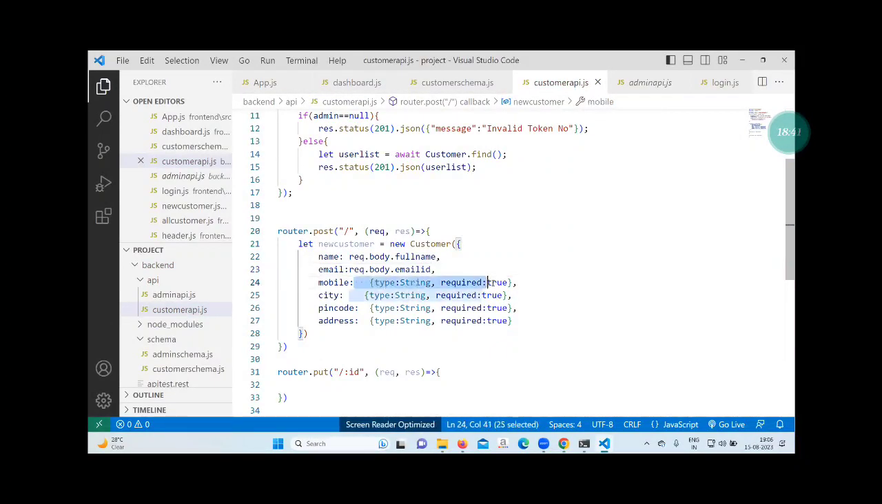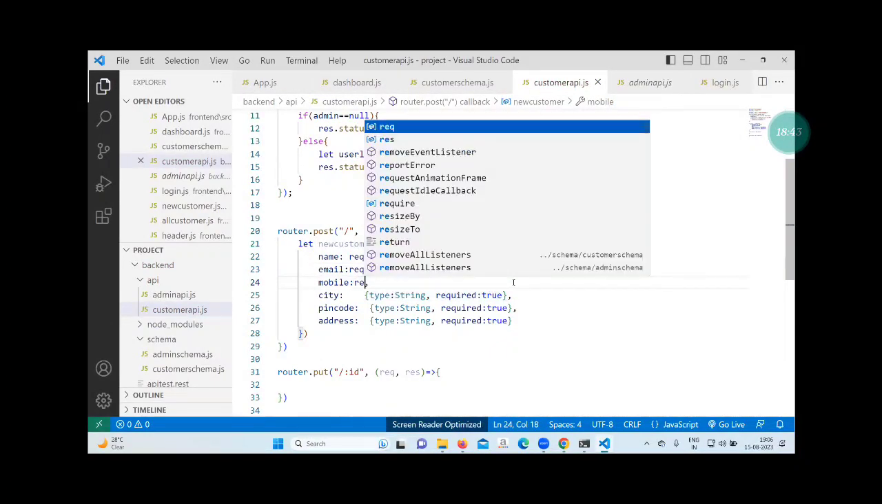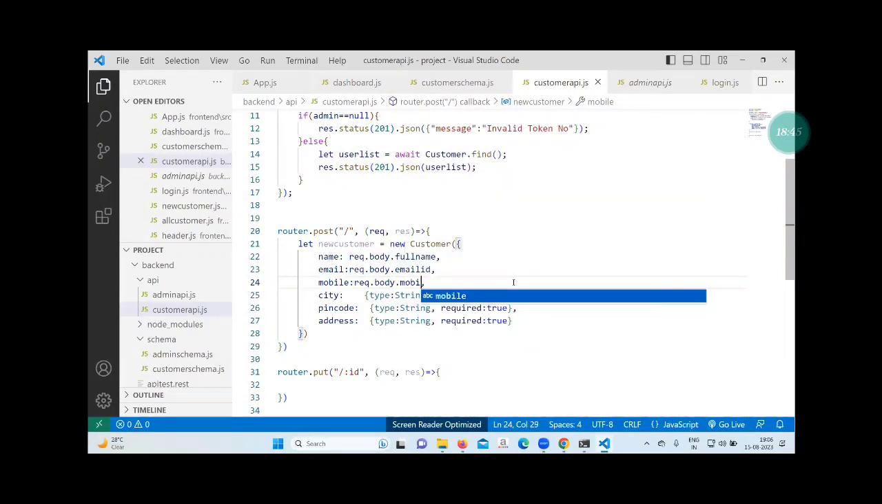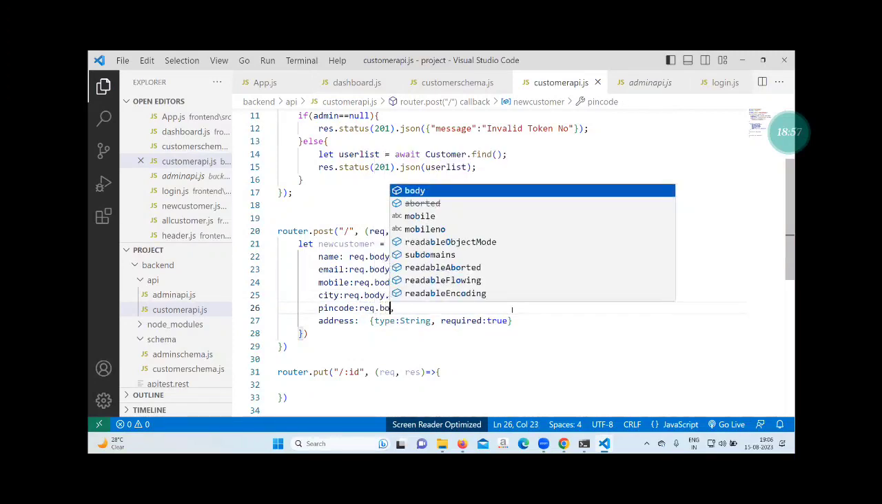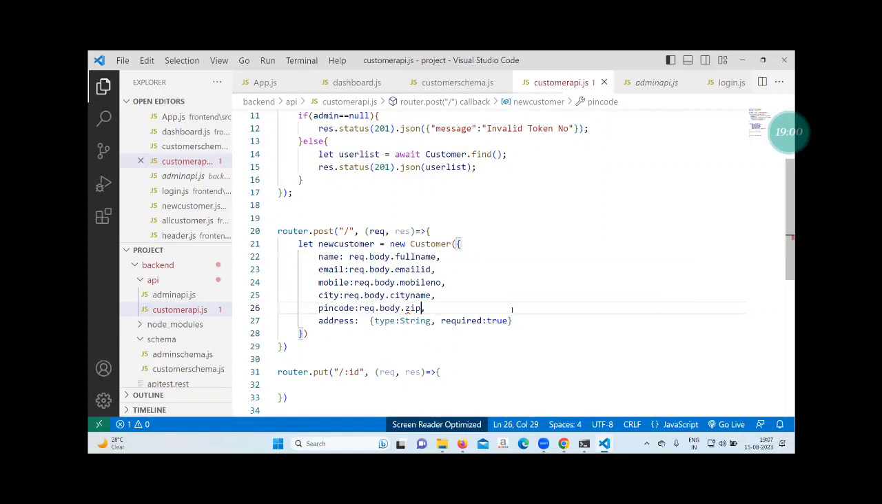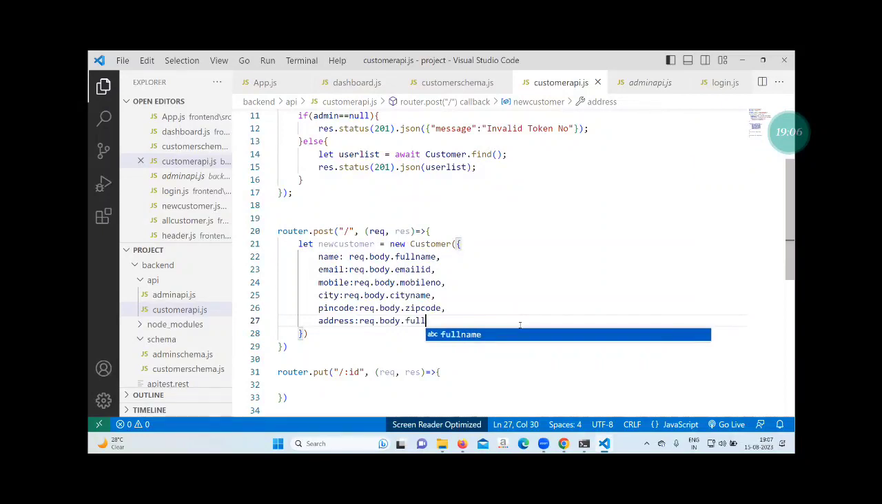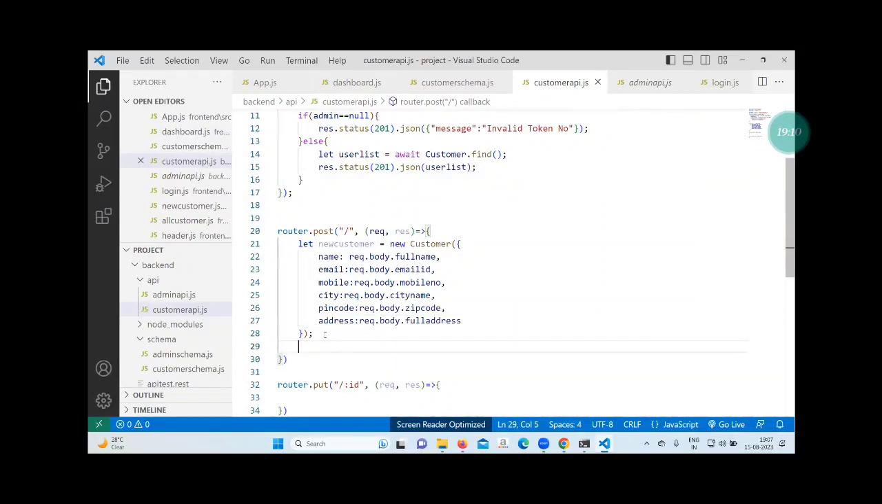Okay. Request dot body dot mobile number. Okay. Request dot body dot city name. Okay. Below pin code you can write zip code: request dot body dot zip code. Below, request dot body dot full address. Okay, request dot body dot full address. Come down.